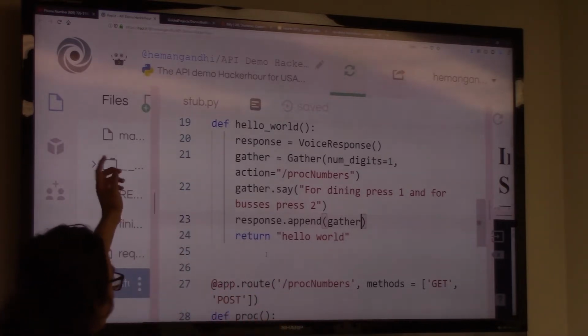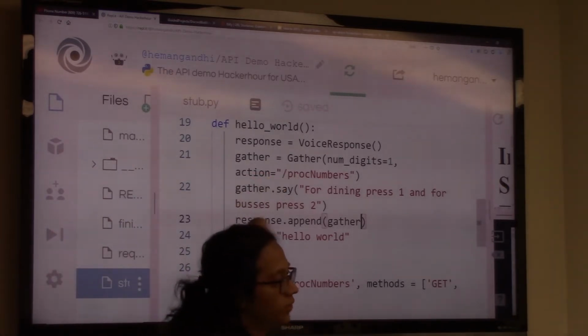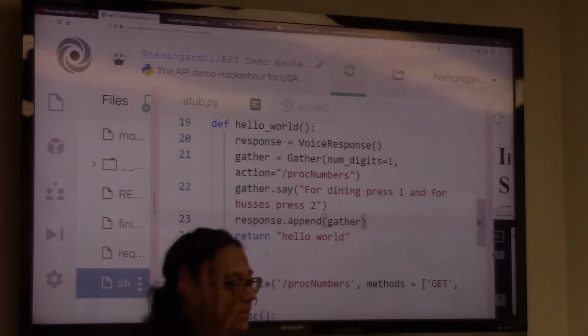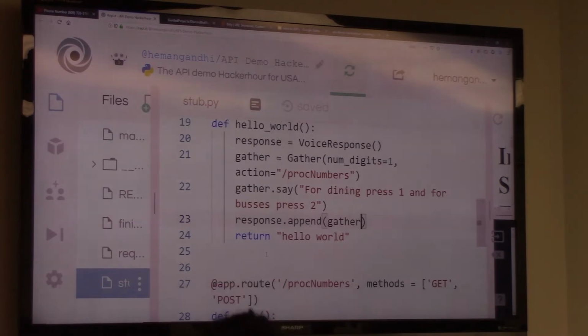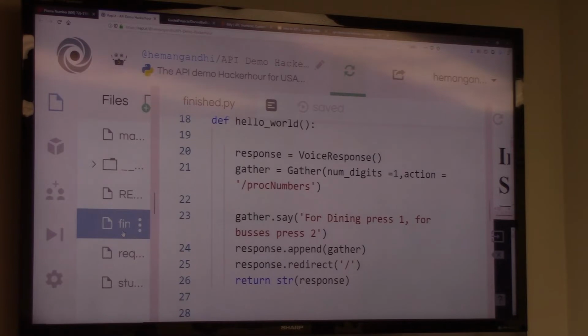What this essentially does is say, in my voice response, we're doing this gather. That makes sense, roughly, so far? Let me just make sure I got that last line right. Response. Right.